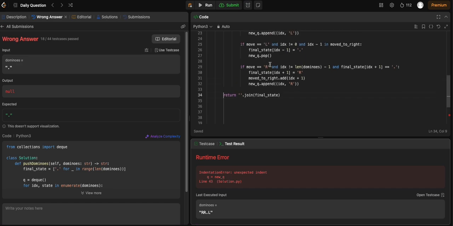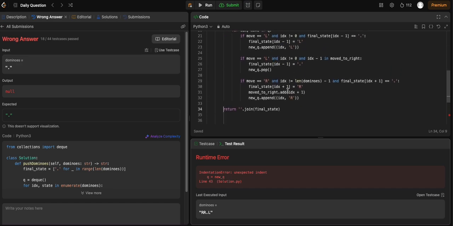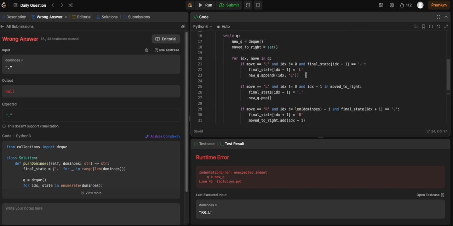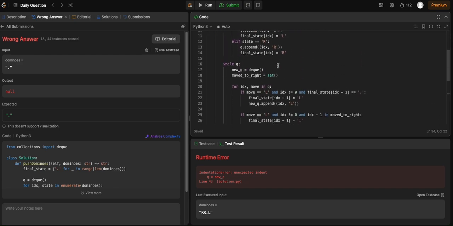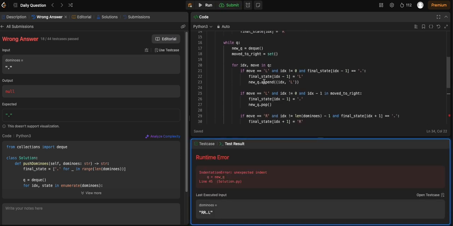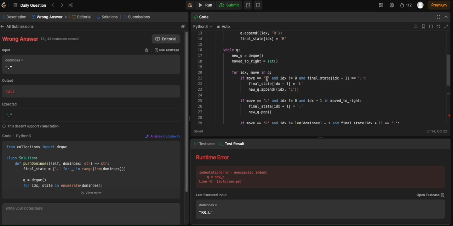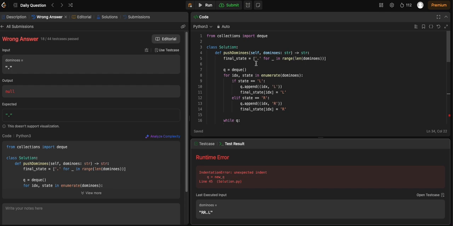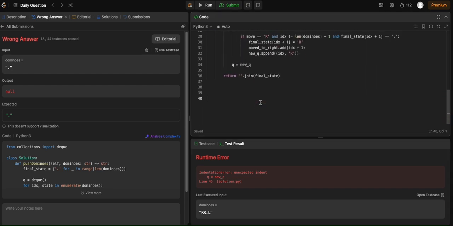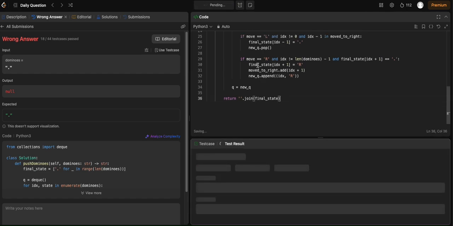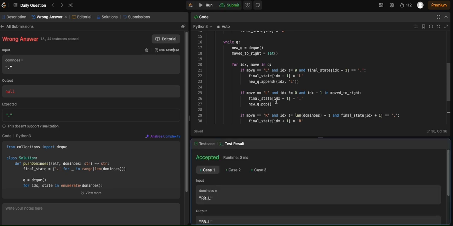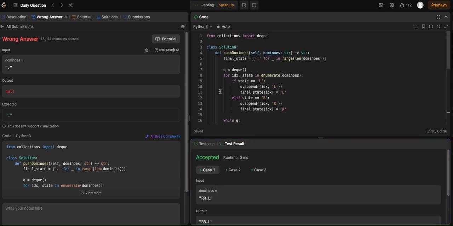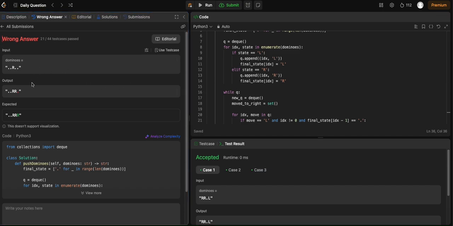Wait, is it an indentation error? Oh, wait. I somehow removed the queue is equal to new queue thing for some reason. I don't know where that has gone to. Unexpected indent. Huh. That's quite strange. Oh, that's where it has gone to. So I think now it should work, I think. Yeah, let's check this case as well. Yeah, so I put the return statement inside the while loop. It's still wrong though. Why is that?